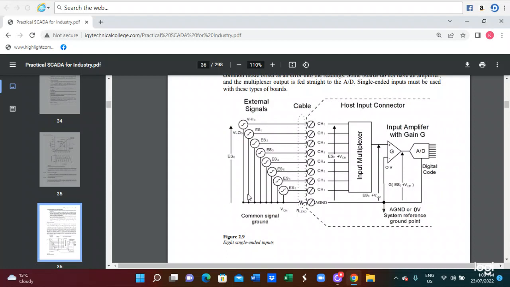And here is a typical input circuit diagram. So this shows how the external signals are received and connected to the cable. The input connector also includes an input amplifier system. So this is where the signals are received.